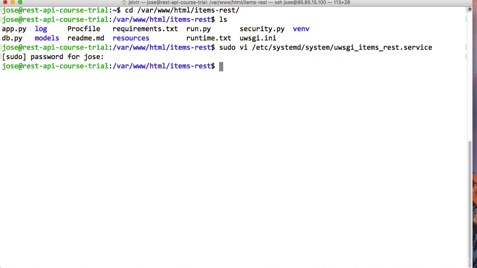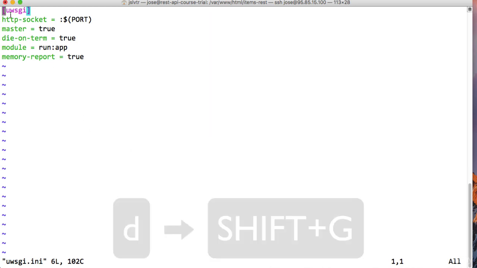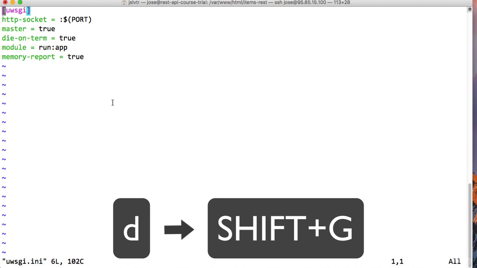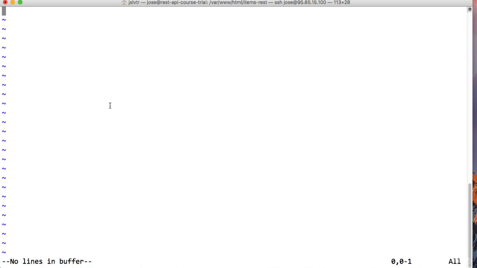Okay, so that is pretty fantastic. And there is one last thing that we have to do as well, which is, as I mentioned earlier, change the uwsgi.ini file. So we're going to delete all of what is here, because this was the Heroku uwsgi.ini configuration. The way to delete things in Vi is to press the D key followed by Shift G. That deletes everything. Then we're going to press the I key to go into insert mode, and we're going to be writing a few things here, so please bear with me.